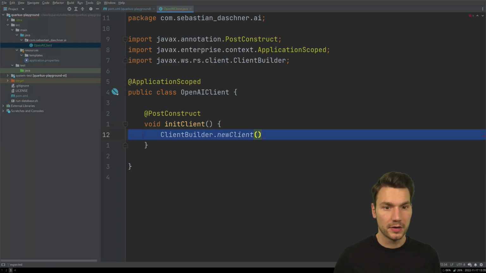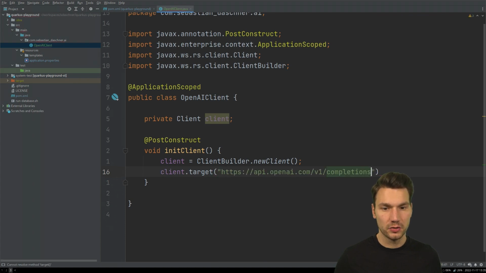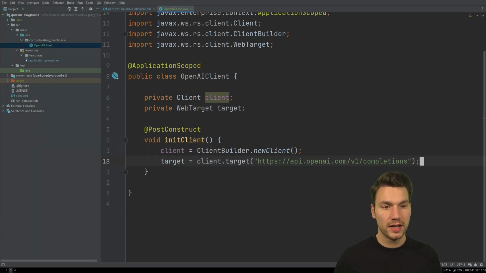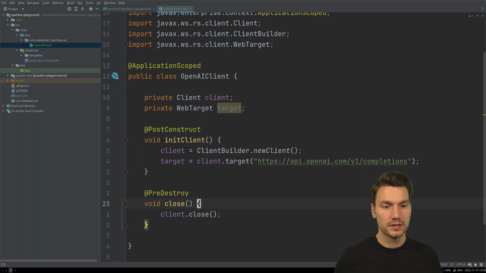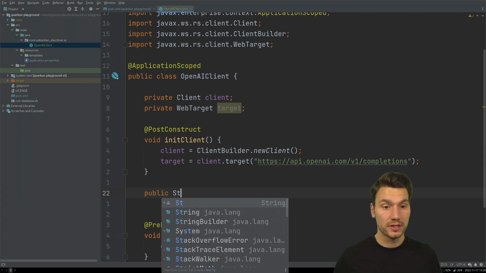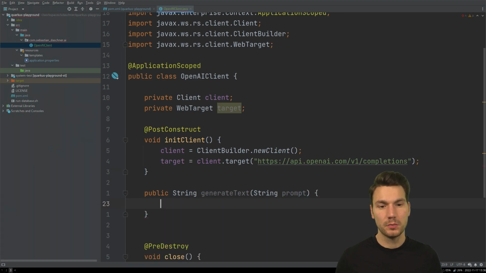I'm going to prepare a new client here and say, please access a specific URI. That should be that URI for the text completions, or for these completions here that we're going to have as a target. Always make sure you close your clients on application shutdown here. Then I'm going to say, please create some text. So let's have the following, that we generate text based on some prompt. This is the interesting thing that we're going to have.